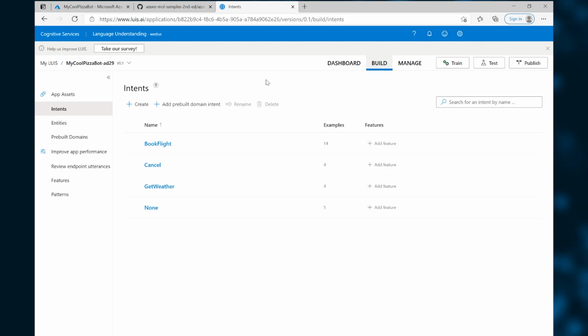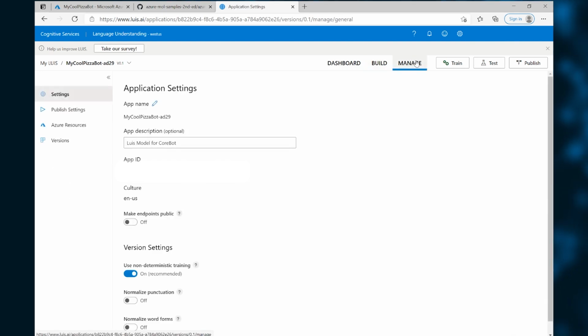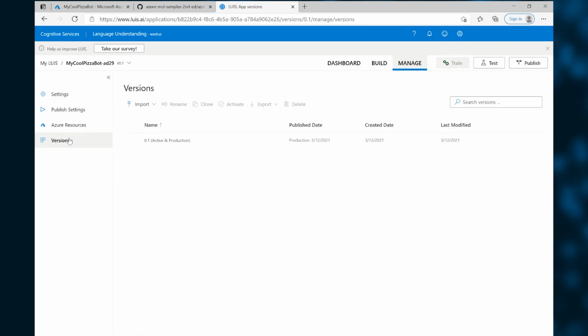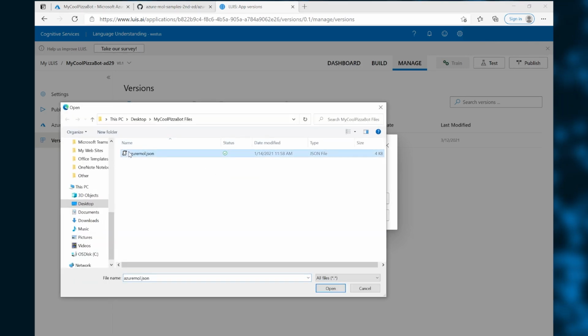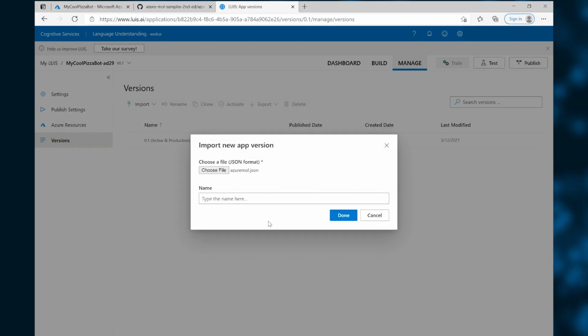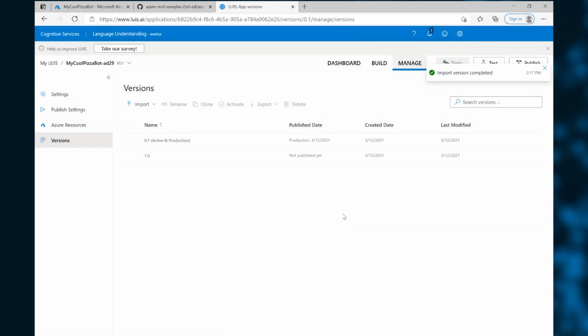So what we want to do now is upload the JSON file that we got from the GitHub repository, which is going to start to teach Lewis how to train a model to understand pizza creation, getting the pizza status, and ordering a pizza. So let's start by going to manage this model. Now, let's upload a new version, which is a configuration file of the Lewis model. So we go to import and import as JSON. You can see here that I choose the file that we already downloaded, which is the Azure month of lunches JSON. And we're going to name this version 1. And there we are, version 1 has been imported.